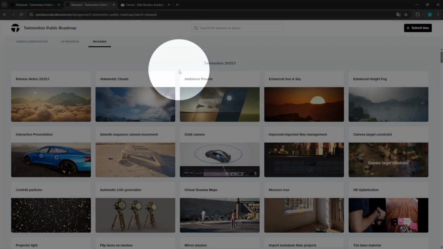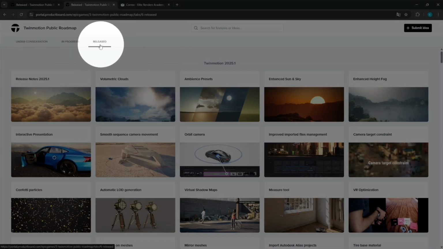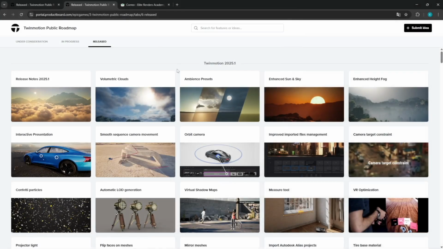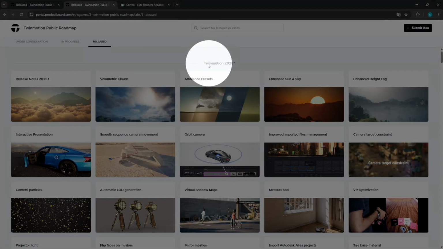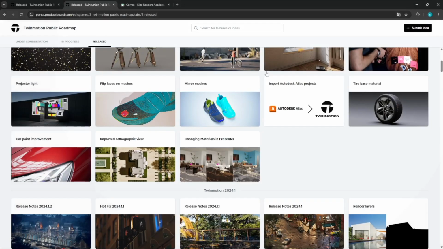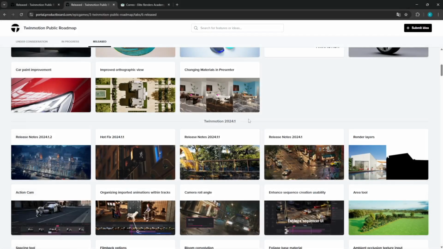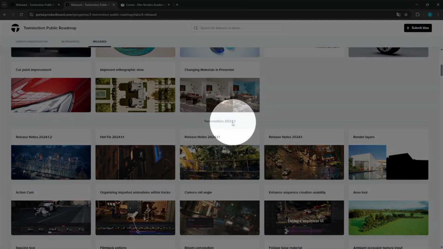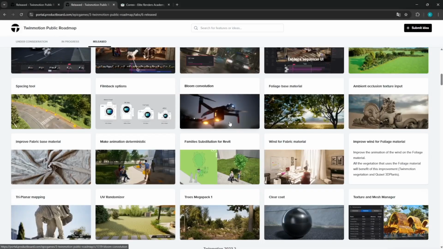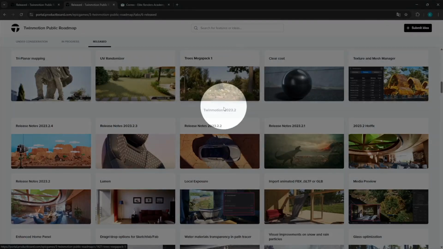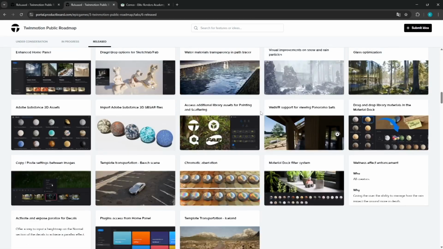Let's get into matter. You'll find three main categories, three main tabs up here. I'm going to review them one by one. Let's start with the released one. In here, you will find many sections that are named after the Twinmotion versions that were released in the past. You can see here Twinmotion 2024.1. Let's go down below, Twinmotion 2023.2, and you will find all of the versions in here.